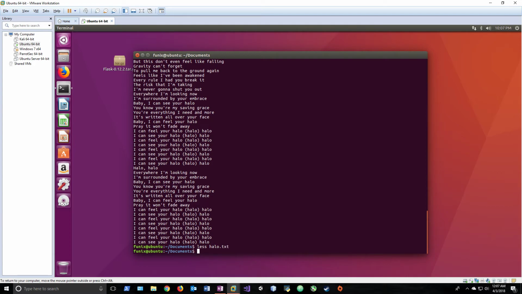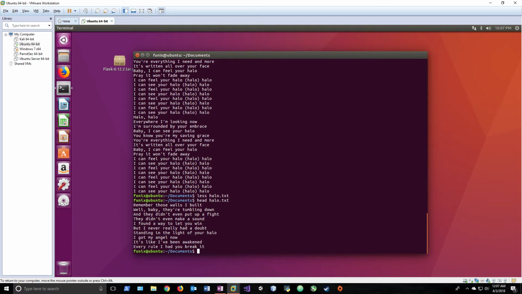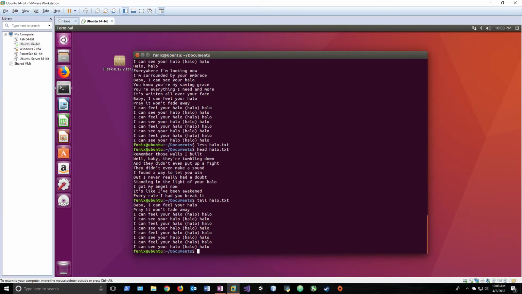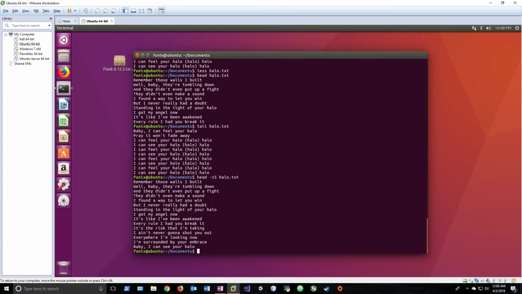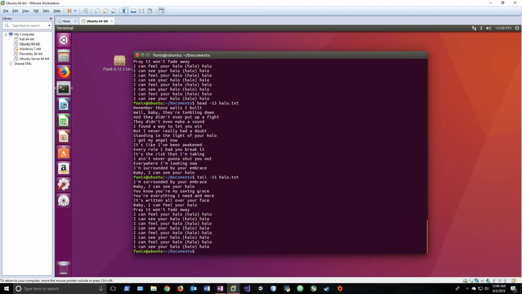I think in our previous video I showed you the command head. It works the same way. If I do head halo.txt, it takes the top 10, and there's a command called tail, which you would imagine gives the bottom 10 lines. The cool thing about this is that you can pass a number to it. So you can say I want to read the top 15 lines of this file. There's 15 lines there, and you can do the same thing with tail. So there's the bottom 15 lines of Halo.